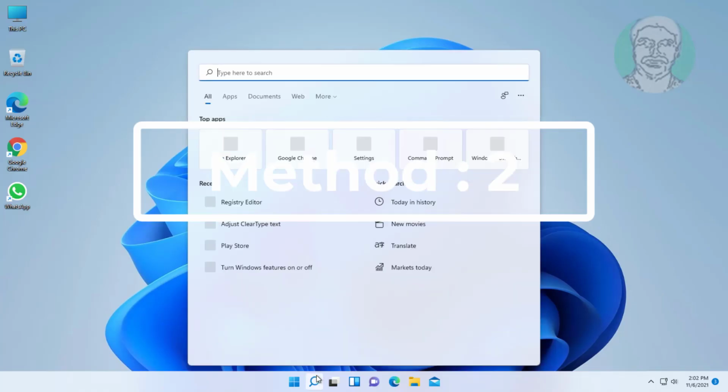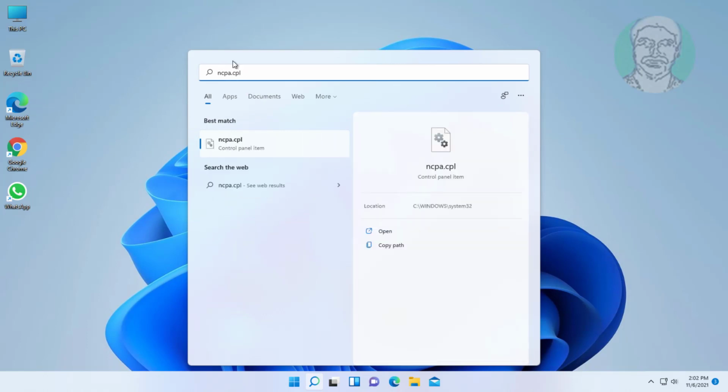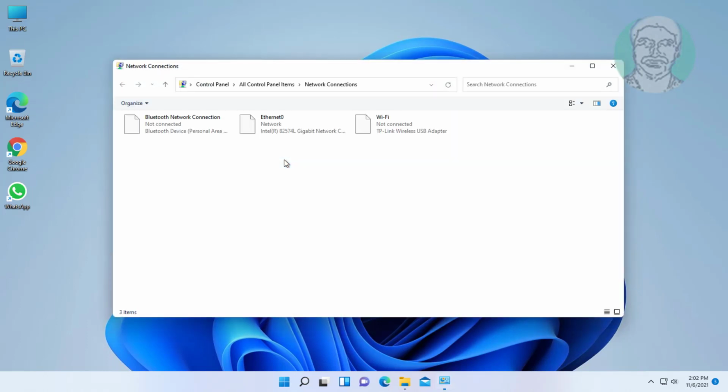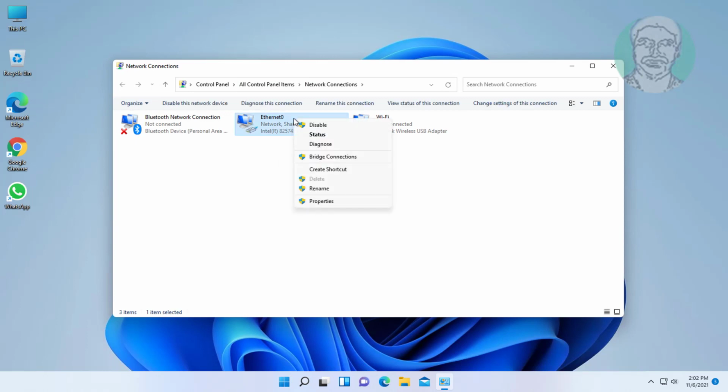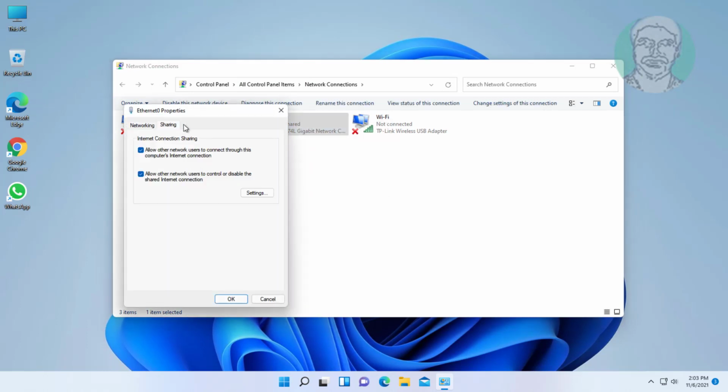Second method is type ncpa.cpl in the Windows search bar, click ncpa.cpl. Right-click Connected Network Adapter, click Properties. Click Sharing tab. Uncheck Allow other network users to connect through this internet connection.